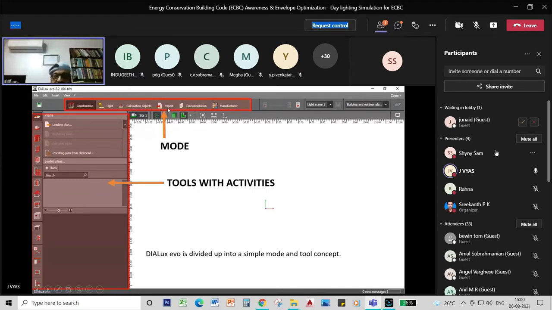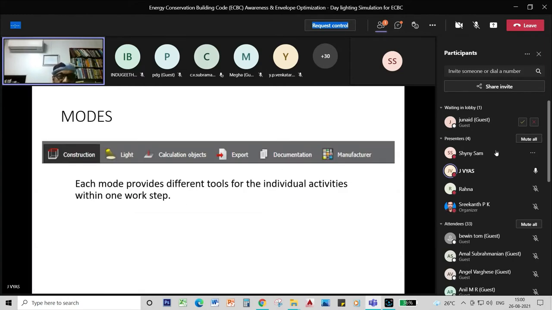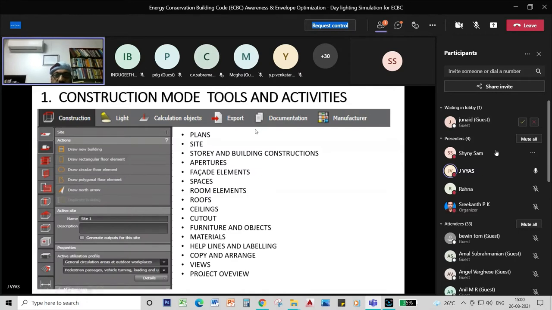This procedure is very simple. Only six modes are there, and a few respective tools, so it is a comparatively very easy software to deal with, and you can construct and do everything. You can make a plan, site, facade element, space, room elements, roof, ceiling, cutouts, furniture and objects, materials, everything is available under this construction.